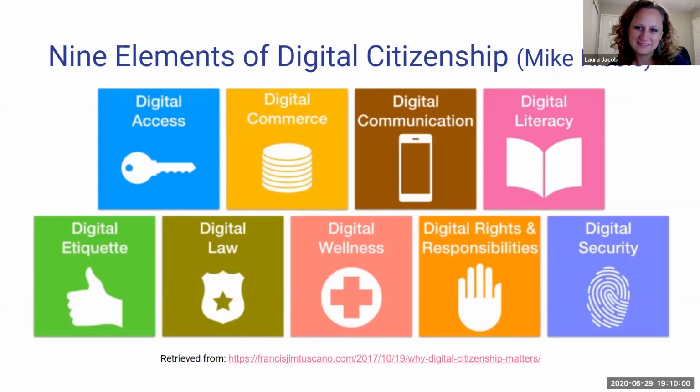All right, and our final element is digital security. Traditionally, digital citizenship often focused on this element, what you should not do, all the don'ts, and it is still very important, but there are other elements, obviously, in addition to digital security.